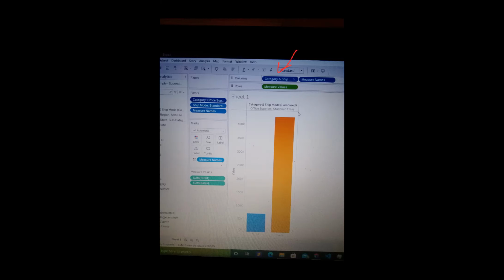I made category and ship mode a combined key. Then when I clicked on the sidebar chart, it added measure names. So it specified my measure names to be profit and sales. So it just puts the sales and the level of profit side by side in a bar chart form. Okay. So now the question of total quantity sold.